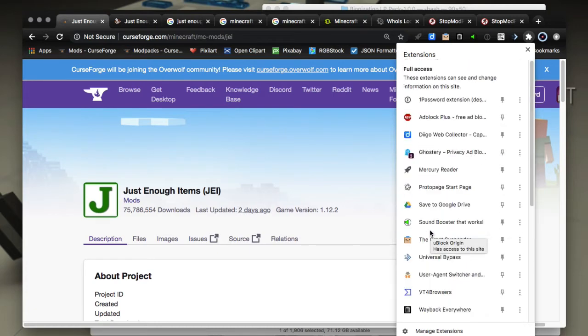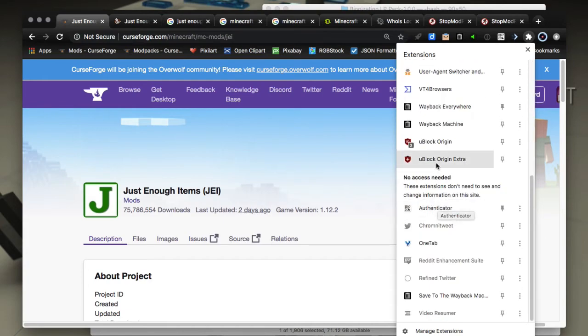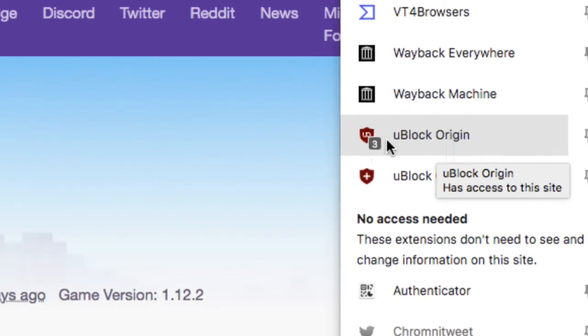uBlock picks up some other ads. So here on CurseForge, AdBlock's not blocking any, at least according to its pop-up here. uBlock is blocking 3. See right there.